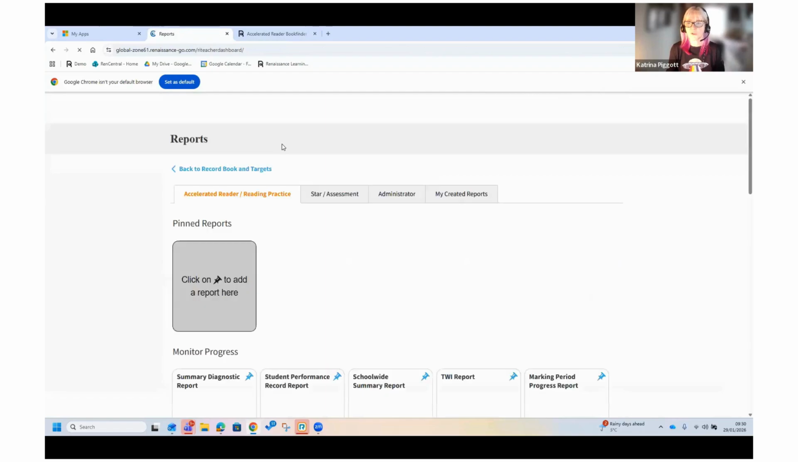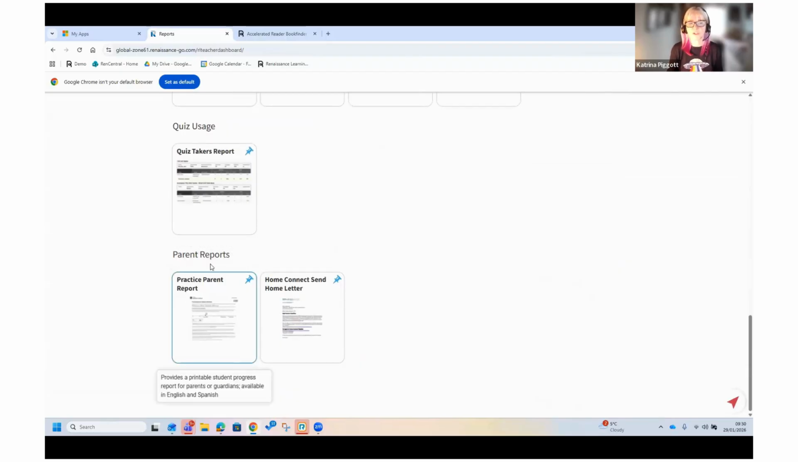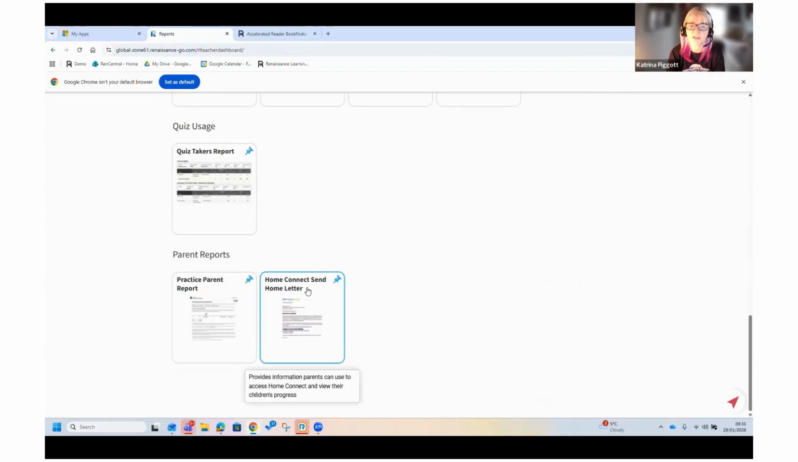If I go into reports on here, at the very, very bottom, parent reports. So parent reports, you've got the practice parent reports and you've got Home Connect. With Home Connect, parents can register up to 7 email addresses. So if the parents maybe don't live together, they've got extended family like grandparents, they can register up to 7 email addresses. And every time the student takes a quiz, the parents will receive an email to let them know that is happening.